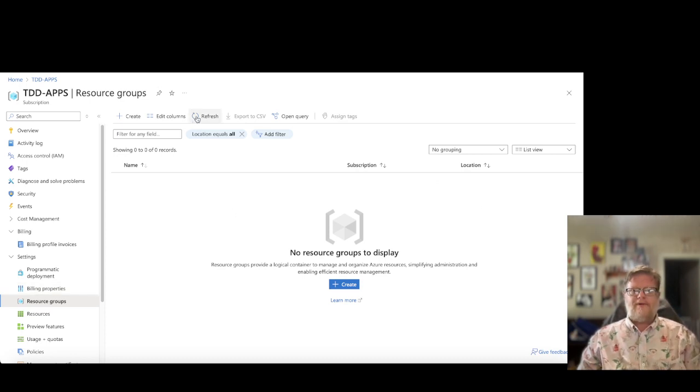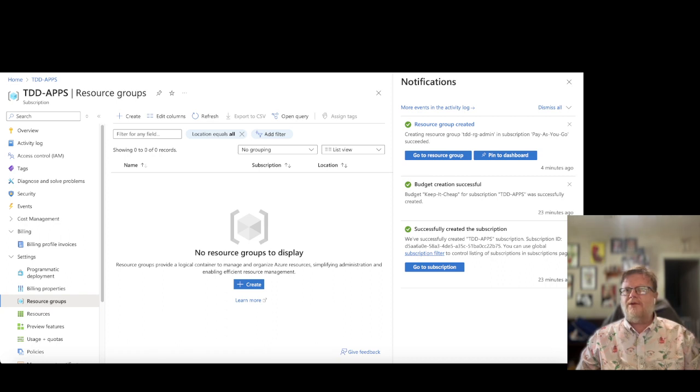So between this morning and now, I created a new subscription. And for some reason, it's in the pay-as-you-go subscription for some crazy reason. But that's okay. So let's go back to TDD apps. This is a little bit confusing.